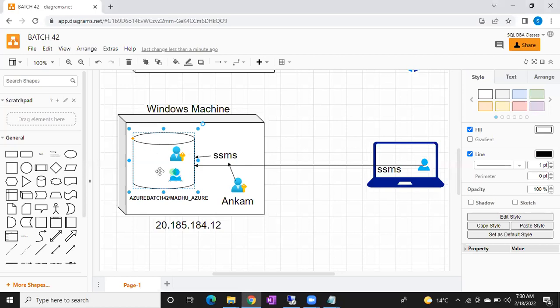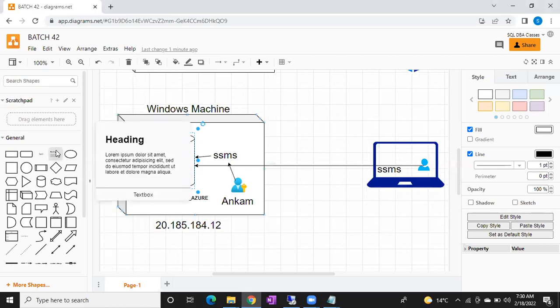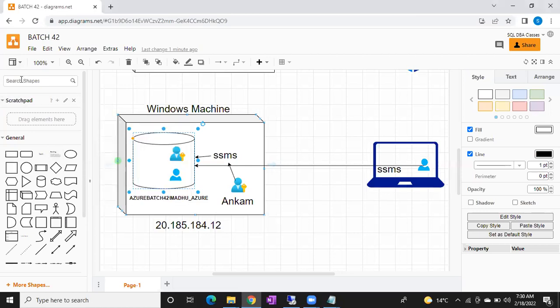Sir, is SQL authentication mixed mode authentication? Yes, you can call SQL authentication mixed mode authentication. There is no separate meaning for mixed mode authentication. Another name for SQL authentication is mixed mode authentication, guys.